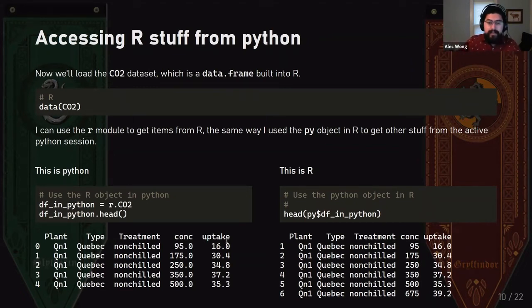And then what the heck, I'm going to go the other way again. I'm going to use the py object again to pull that copy, which is a pandas data frame, back into R and print it. And here we see the data is the same, but more than that, the data types are the same. So here, Type and Treatment are factors, and Plant is an ordered factor. And through all of this conversion, those types have been maintained. Those are the same.